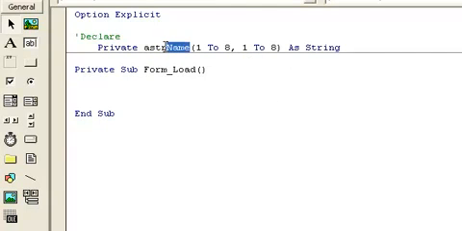Call this squares, and it will be an integer because there's just going to be a value in there. Go ahead and put integer. Now what I just basically did, this is a two-dimensional static array.